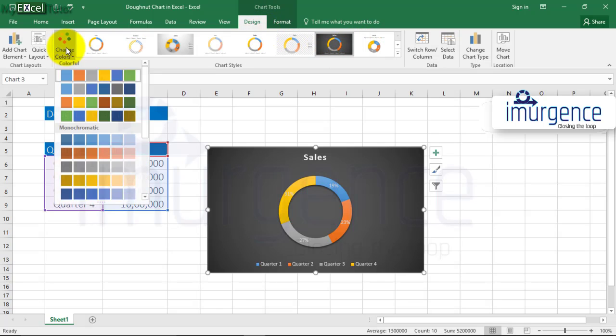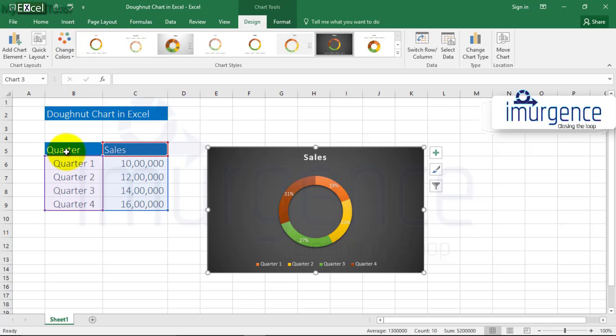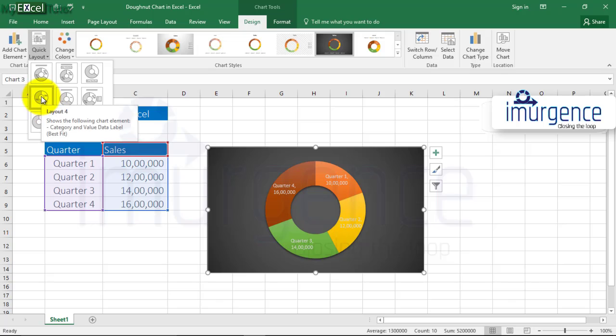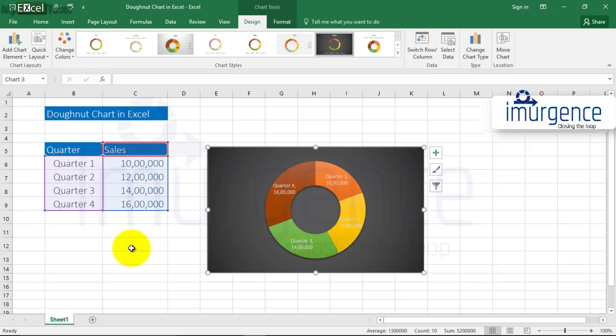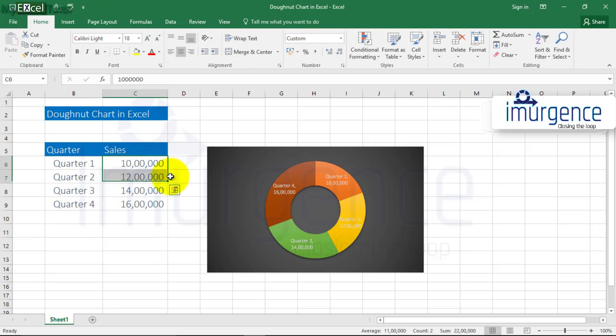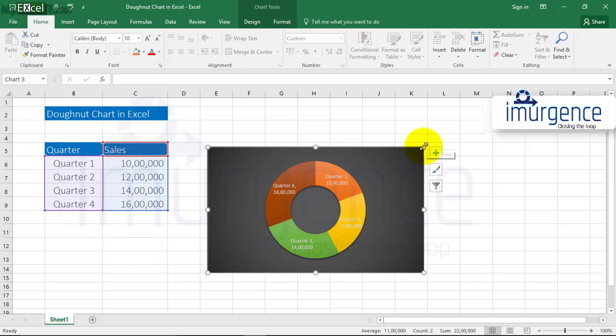further by changing the colors, and you can have the various layouts also mentioned over here, right? You can resize your chart.